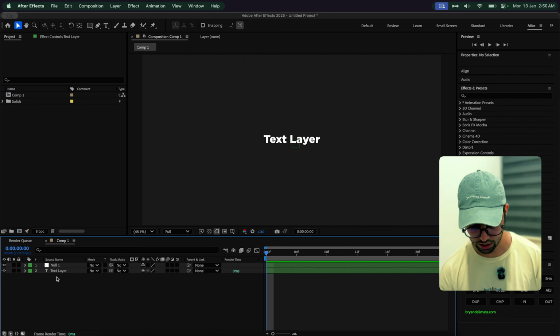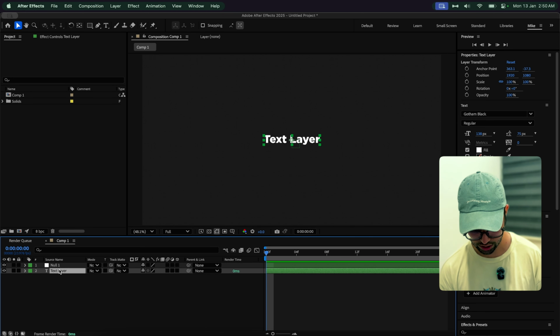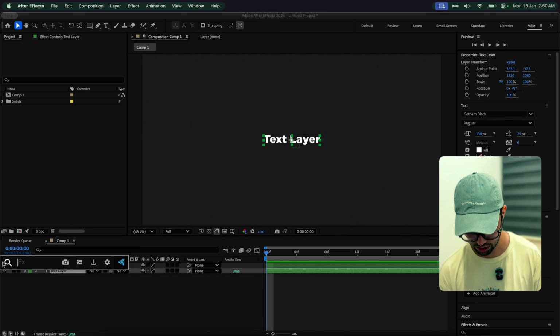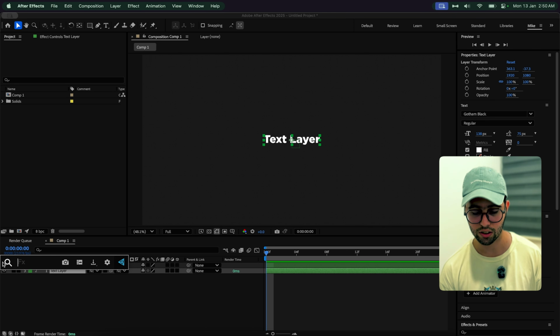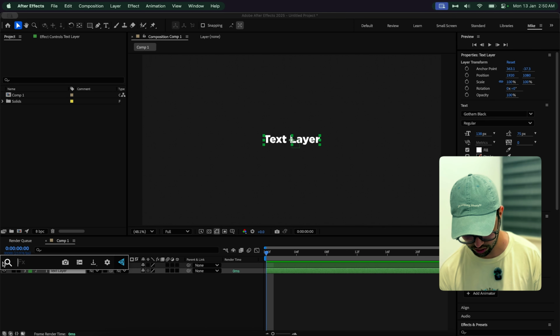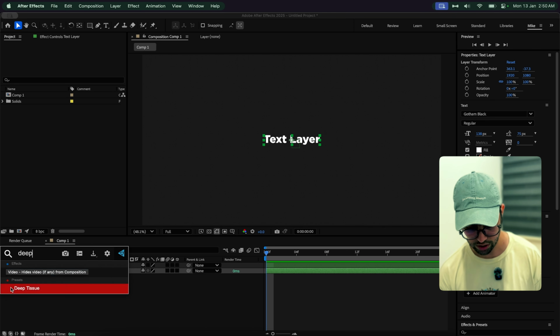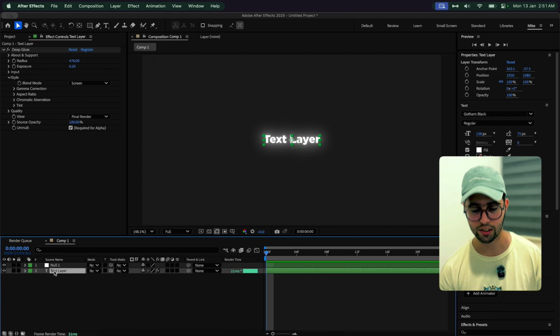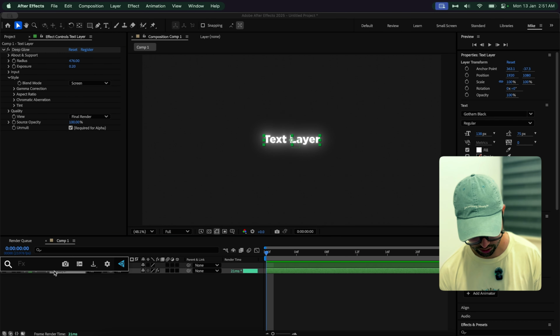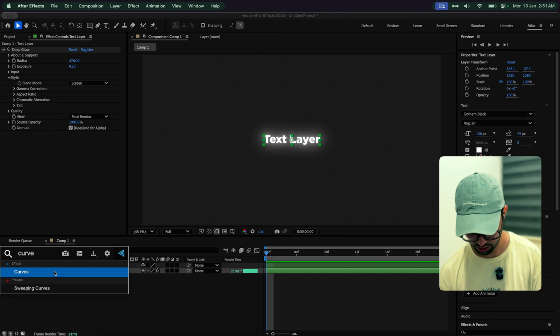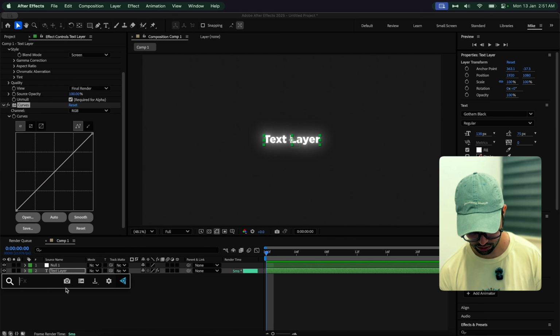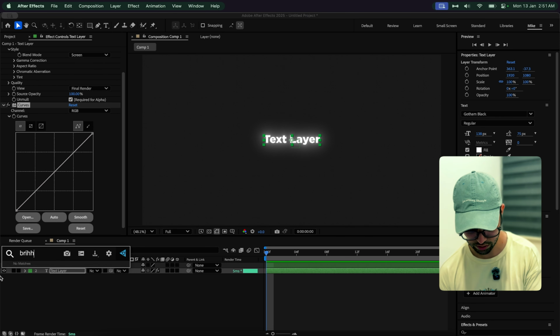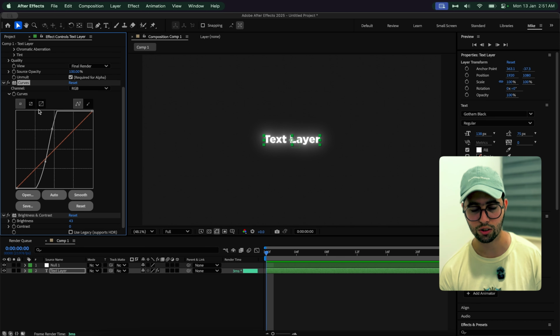So we're gonna go here. For example, for this text layer, let's just hit the shortcut and you can search any effects you want. So for example, we're gonna do deep glow, which we will cover later in this video. And there you go. And obviously you can apply multiple effects as usual. So let's do curves for this one. We can do brightness and contrast. You can do so much with this plugin.